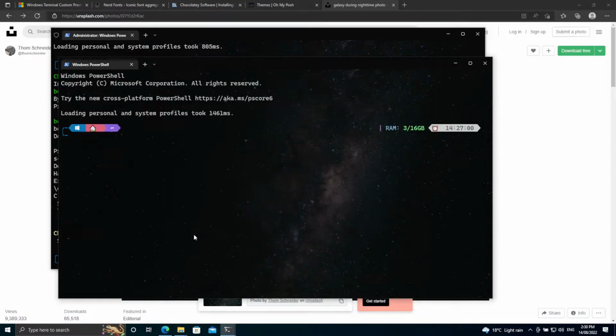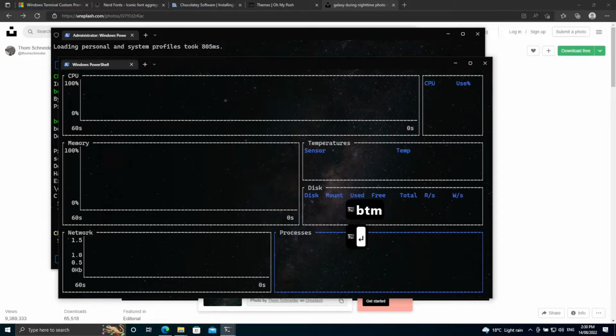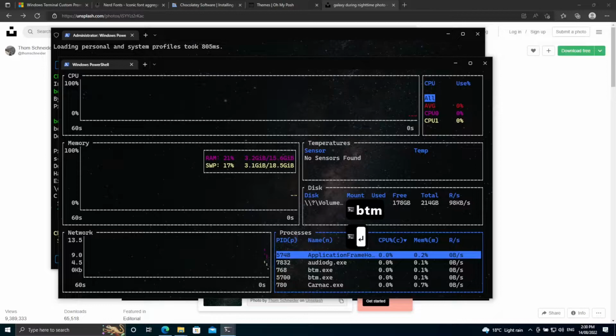Okay, let me see if I probably have to reopen PowerShell. So btm, enter. Oh no, it's there already. Okay, cool. So yeah, memory, CPU usage, network usage, and so on. And to quit, I press Q.